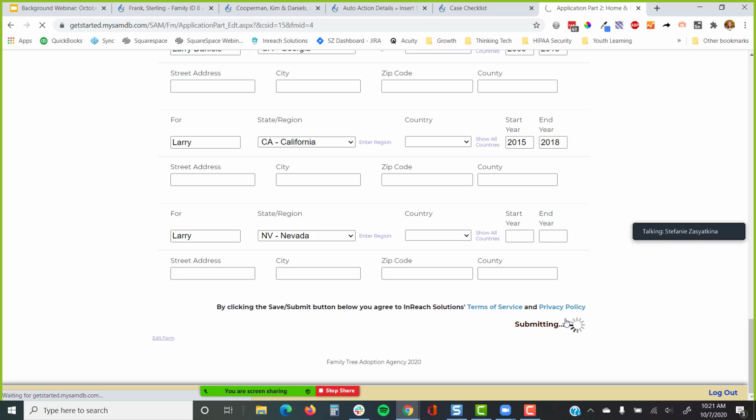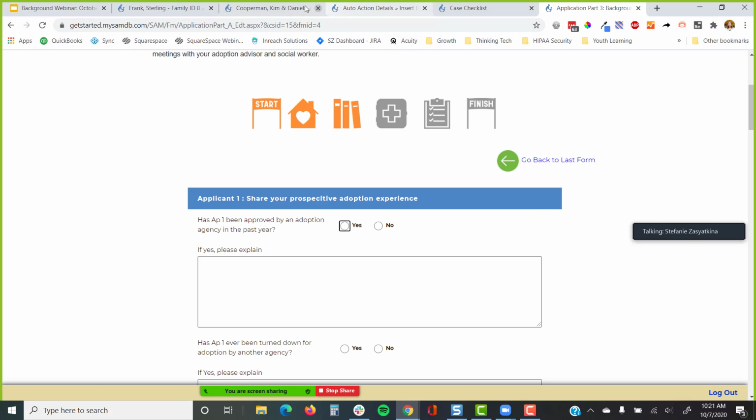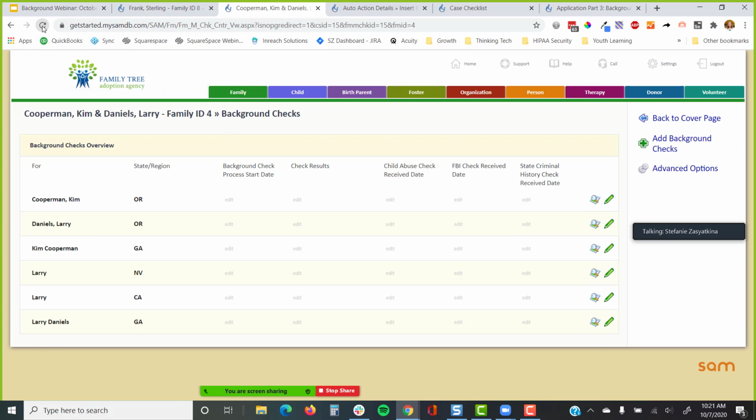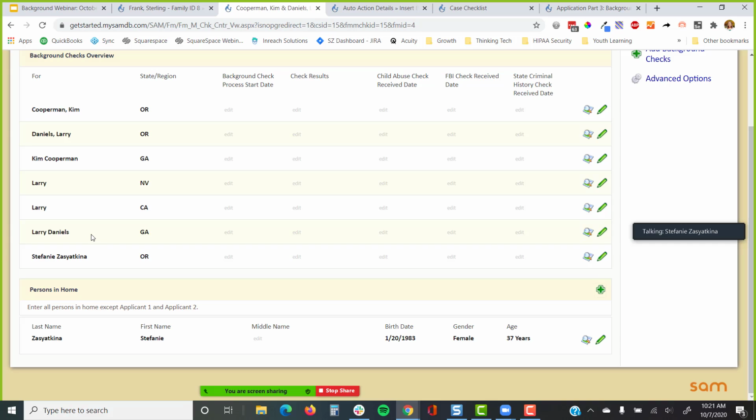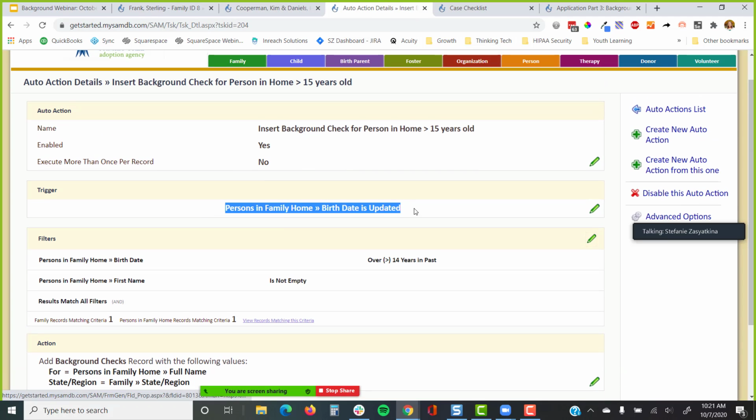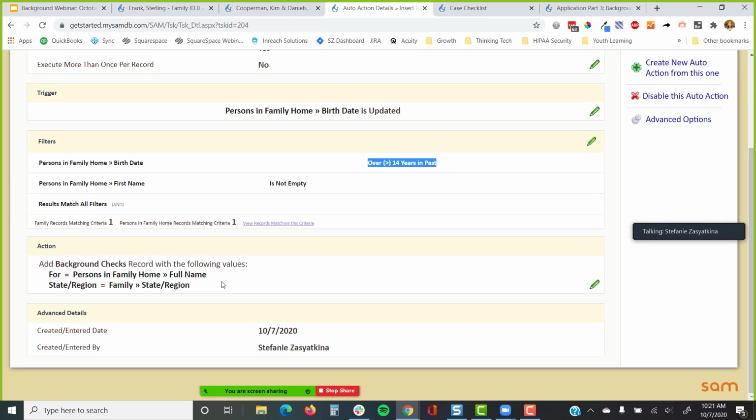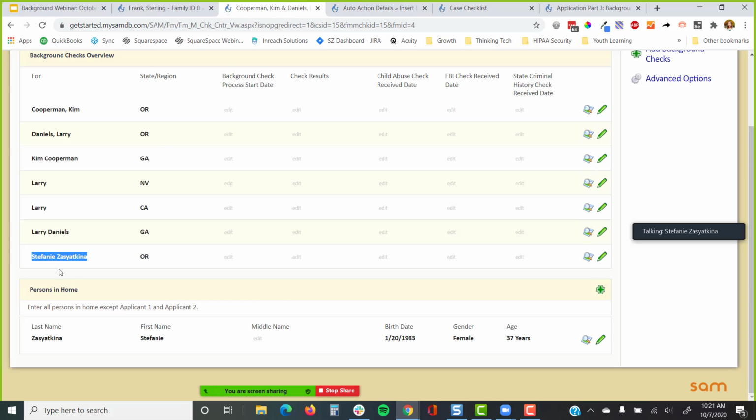So I want you to note that the family can come back to the application form multiple times to insert information, and go back to this background check record for this family. And I have 2 things going on here, and that I will start to show you in a second. But here, that background check record has been added. This is added from the auto action, this one here. When the person in home birth date is over 14 years, then I want to insert a background check record. That's created here. And I have another subform just to allow me to see all the folks that live in the home right here, all in one space, so that you can make choices if you don't have automation set up.